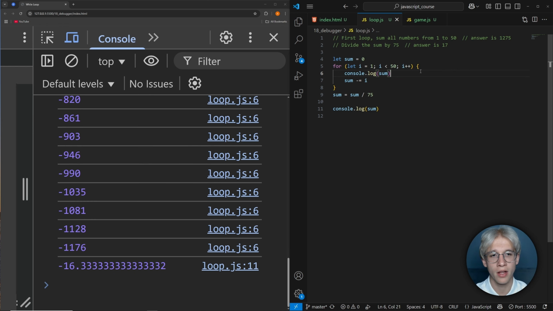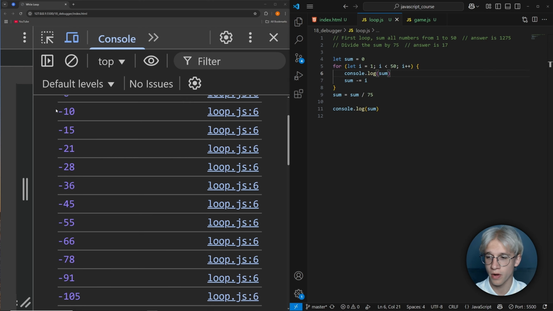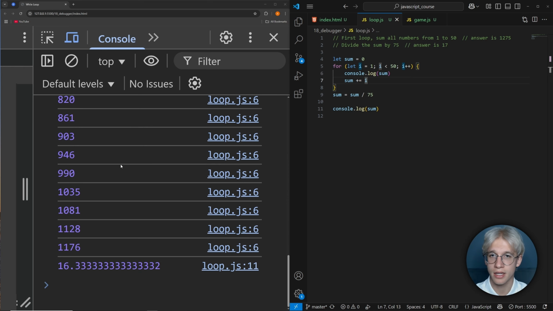Now I logged the value of sum and we see that the value starts from 0, so this is the initial value of sum, and then all the further values are negative. So it means that instead of the addition, I use subtraction. If I look to the next line, I see that I used a minus sign instead of the plus sign. Now I see that the value of sum is positive, but it's still not the right answer because we know that the right answer is 70, but we have 60.333.